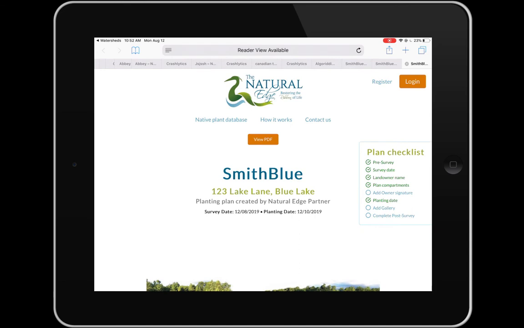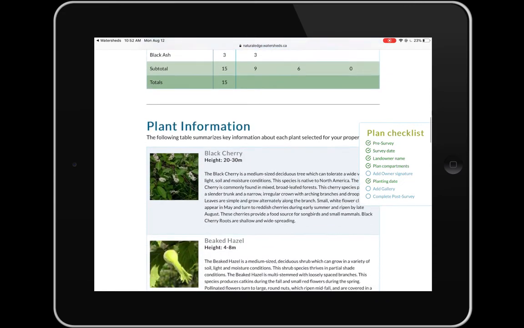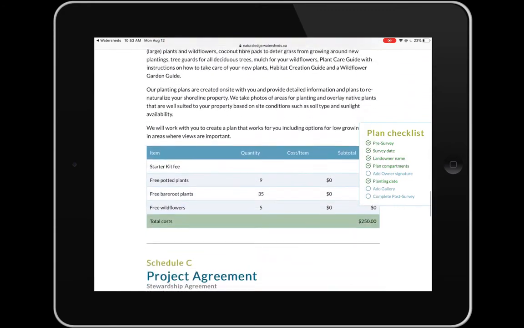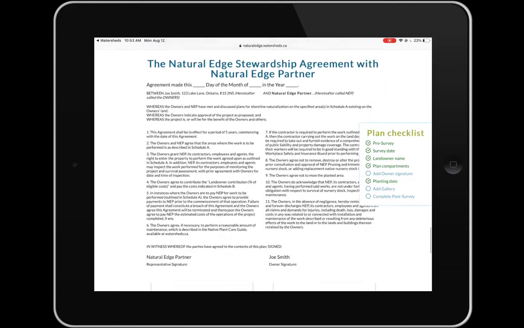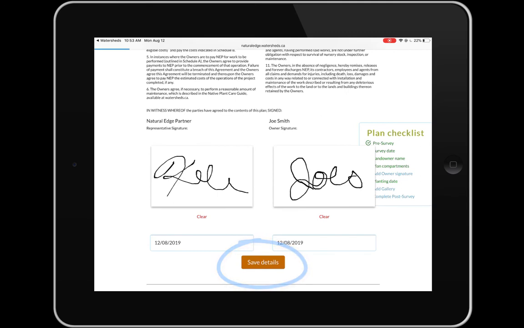This is a view of the website and you can access this page on the website as well. Clicking View PDF creates a PDF that you can then mail to the landowner. As you can see, we've started to list the various details, the number of plants, information for your landowner, and your drawing. There's also the financial summary and the project schedule, and you can go through all this with the landowner. When you're happy, you as a representative can sign, and so can the landowner, and we save the details.